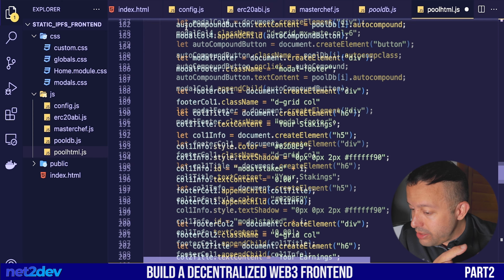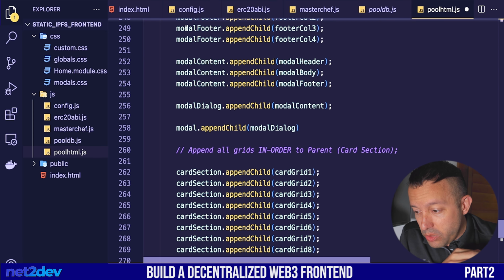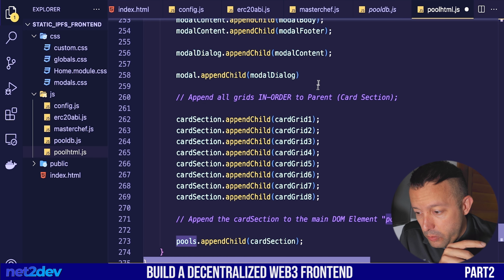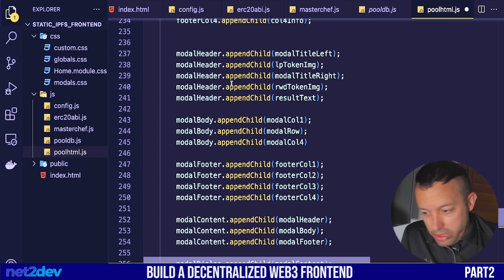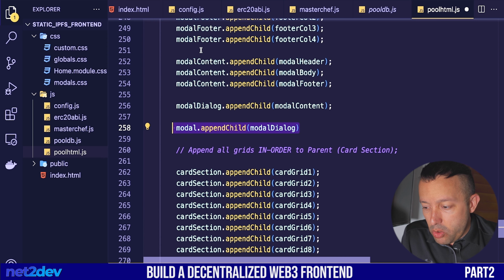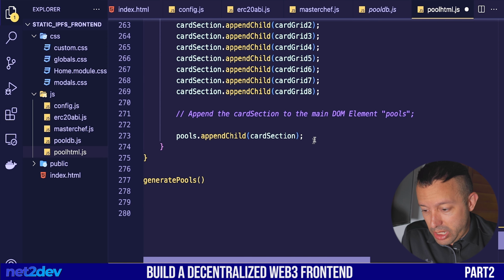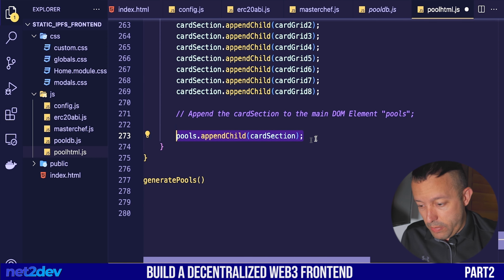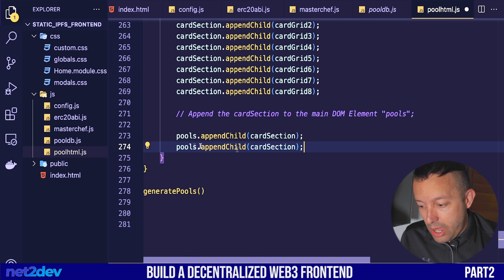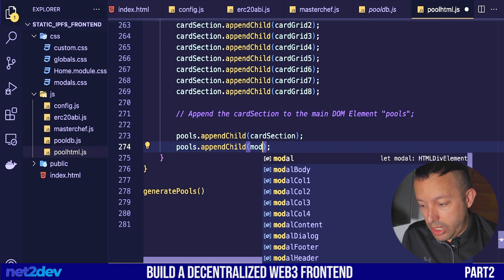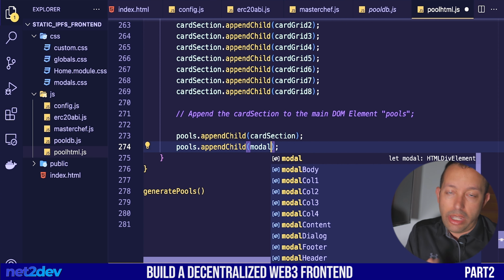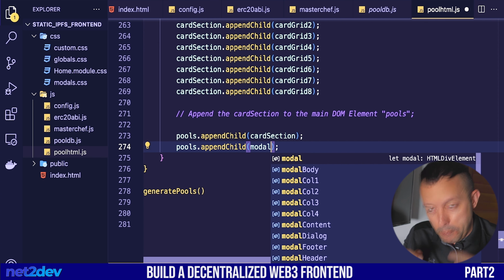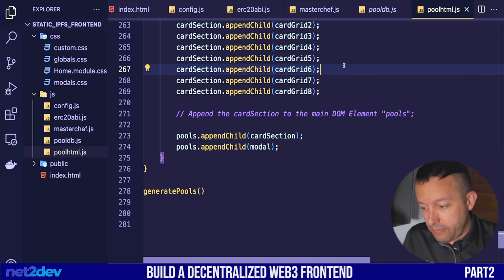So if we scroll all the way down, we are going to see right here that we have appended everything. I took the liberty to append all the objects. Now we are going to be appending model to pools, okay? So I'm going to Command C, copy and paste, and now we are going to be appending model. That's how I'm going to be adding everything so that HTML can render it based on each card, okay? Beautiful. So I'm going to hit Control S and save it.